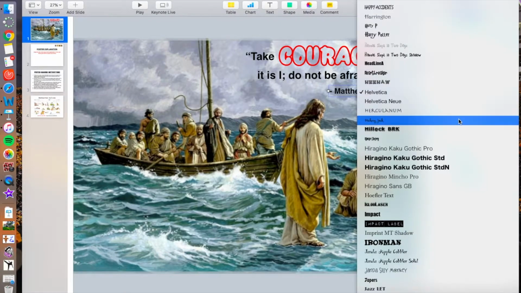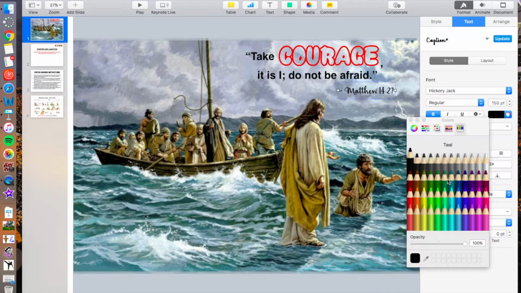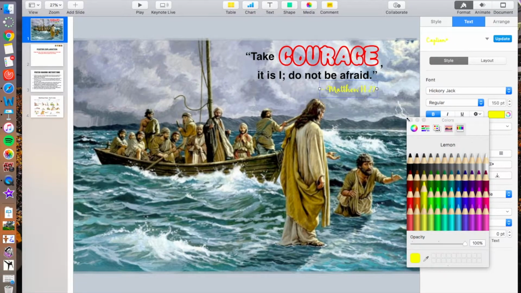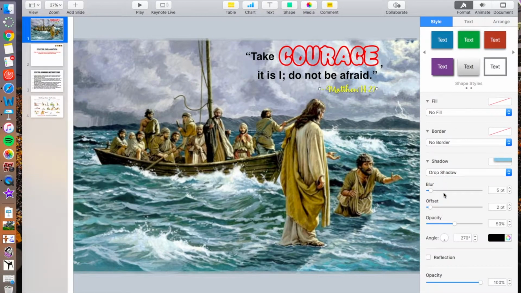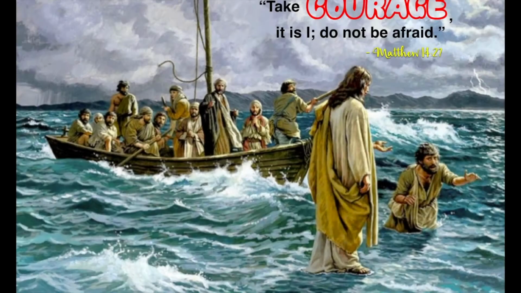How about this one? And we'll bigify it. And maybe let's change the color. That's kind of tough to see. So maybe let's shadow it a little bit. Let's see if that helps it out. Shadow. Ooh, there we go. Nice dark shadow behind it. All right. Something like that.